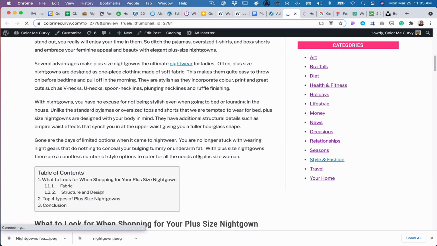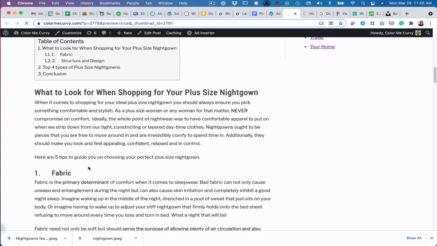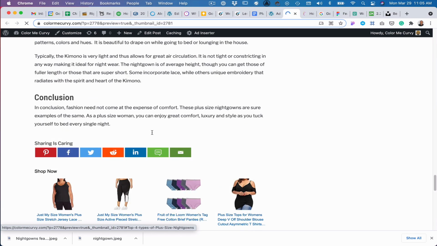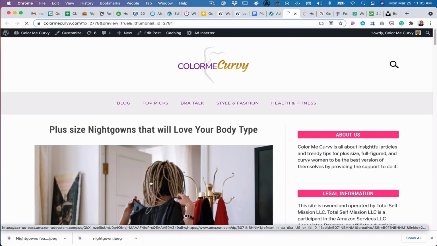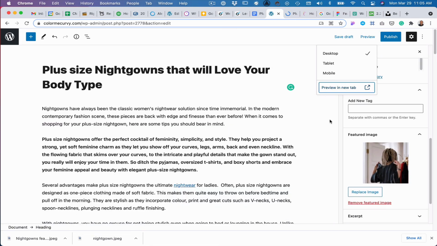Okay, so now I have my article, I have my table of contents. This happens automatically, so you just have to make sure that you create the H2s and the H3s, and then this gets created automatically. And now your article's done. All these things happen automatically. Okay, and then you just save that draft, and then I will look it over and publish it. That's it. Have fun.